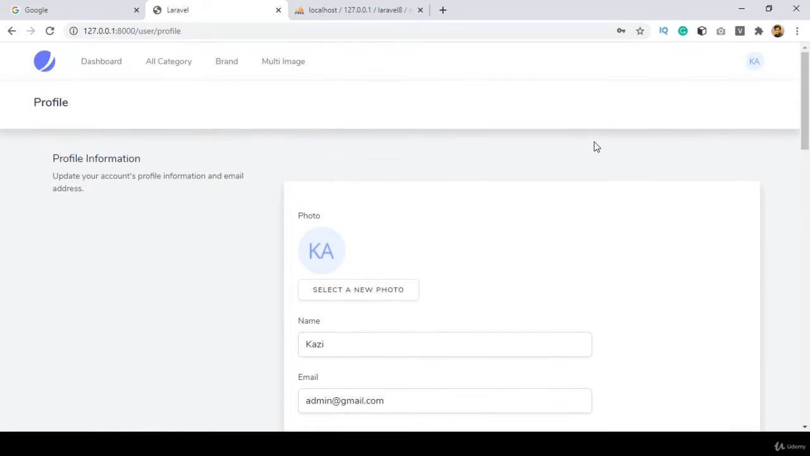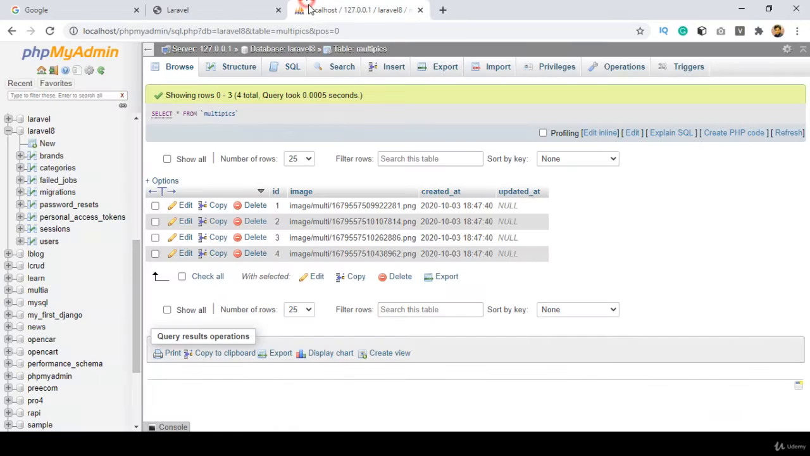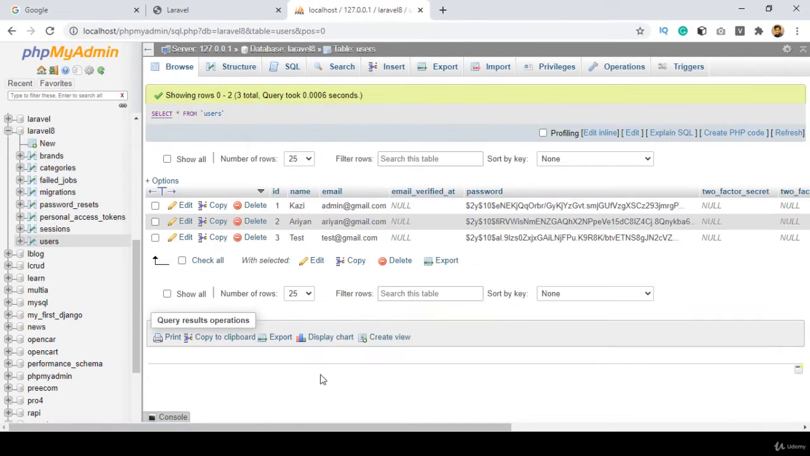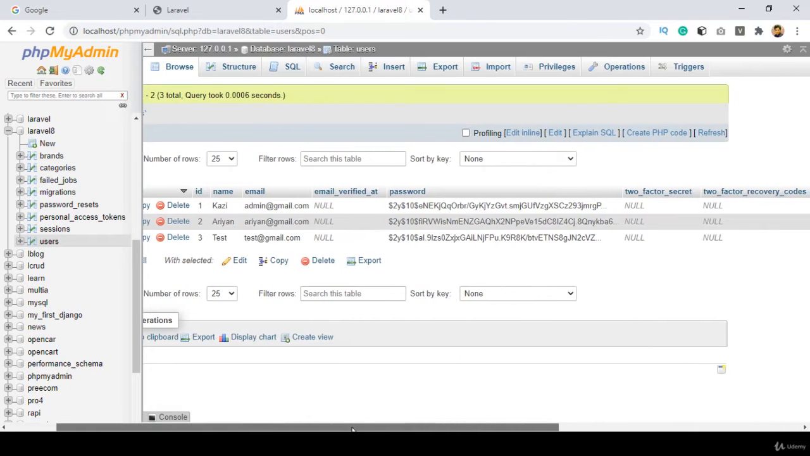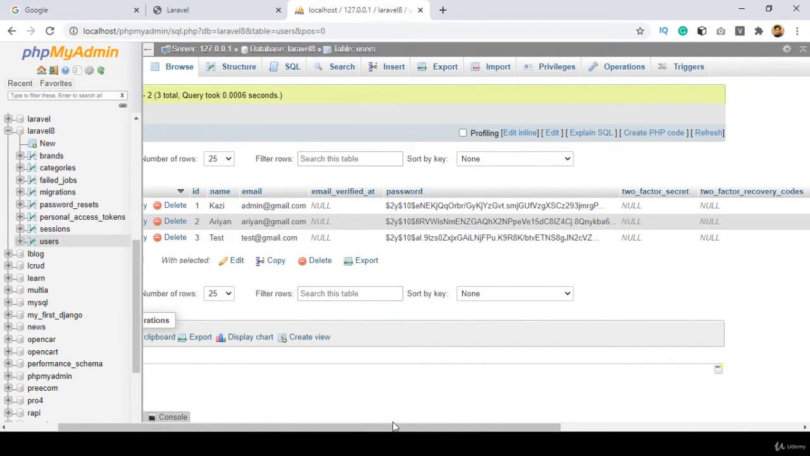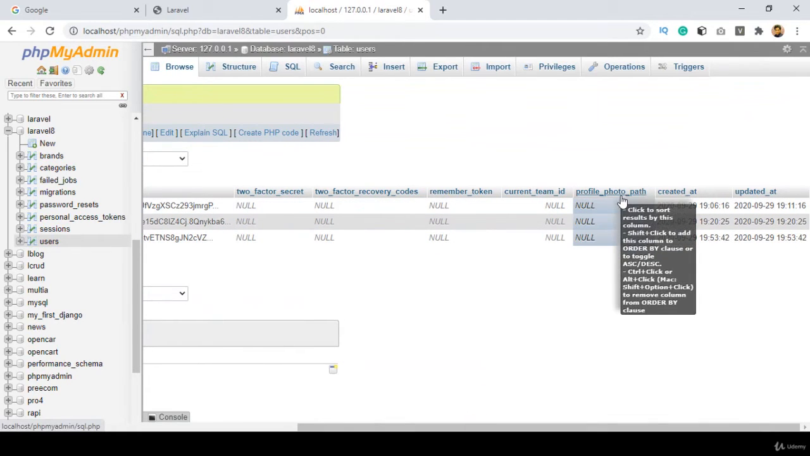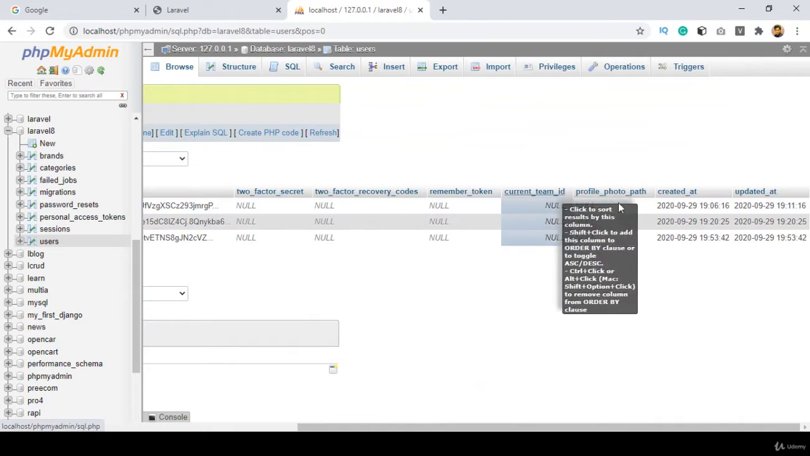Right now I want to share some of the things with you. Here is our profile, right? If you go to our user table in the database, you can see all the fields: the email verification, the password, the two-factor secret code, and then the profile photo. So now I want to discuss this profile.